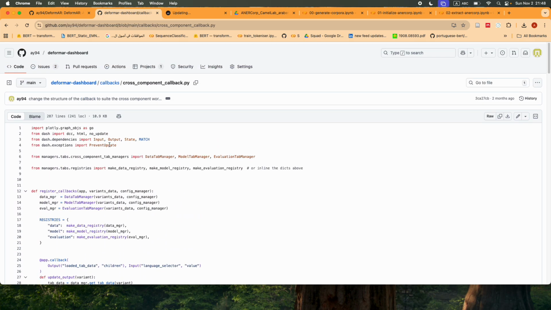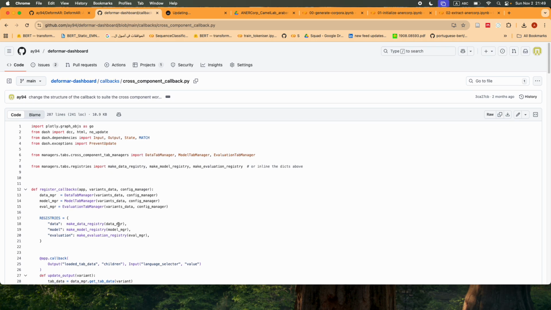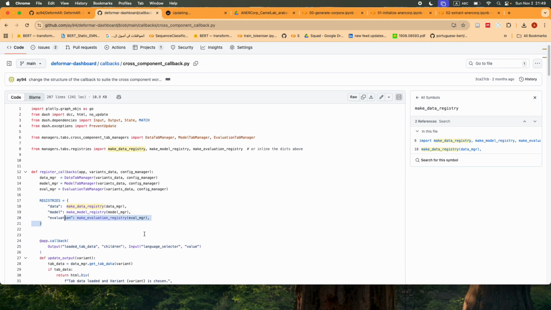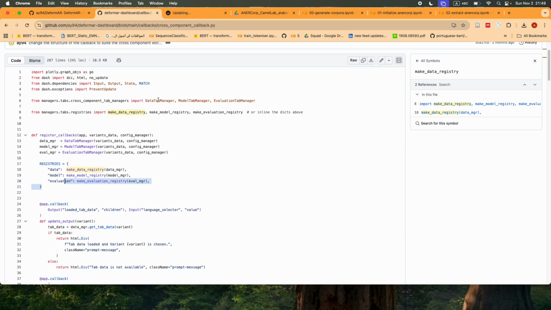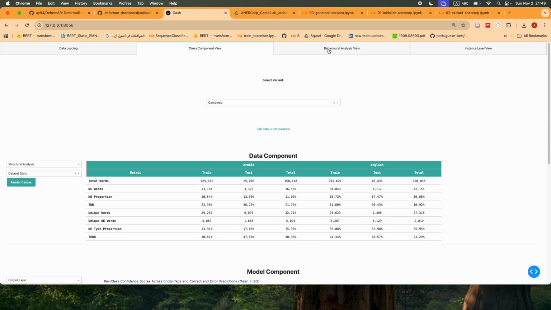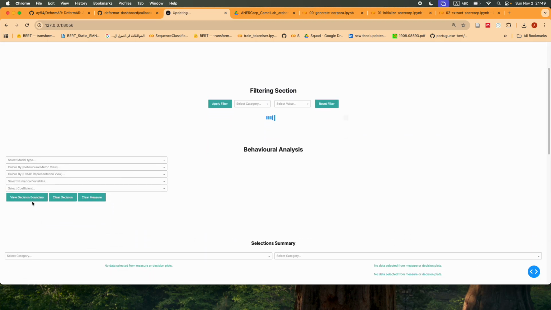And everything is mapped out through registry files. So we have a registry file here that defines all the data managers or data helpers, and one for the model and one for the evaluation. So everything is nicely structured and clean. This is different from the behavior analysis tab, for example, which allows more elaborate functionalities.